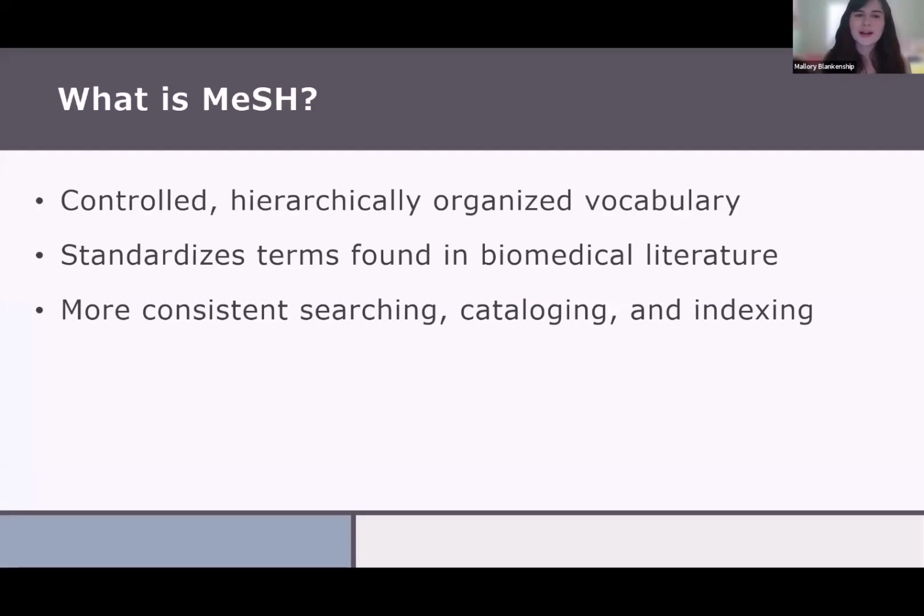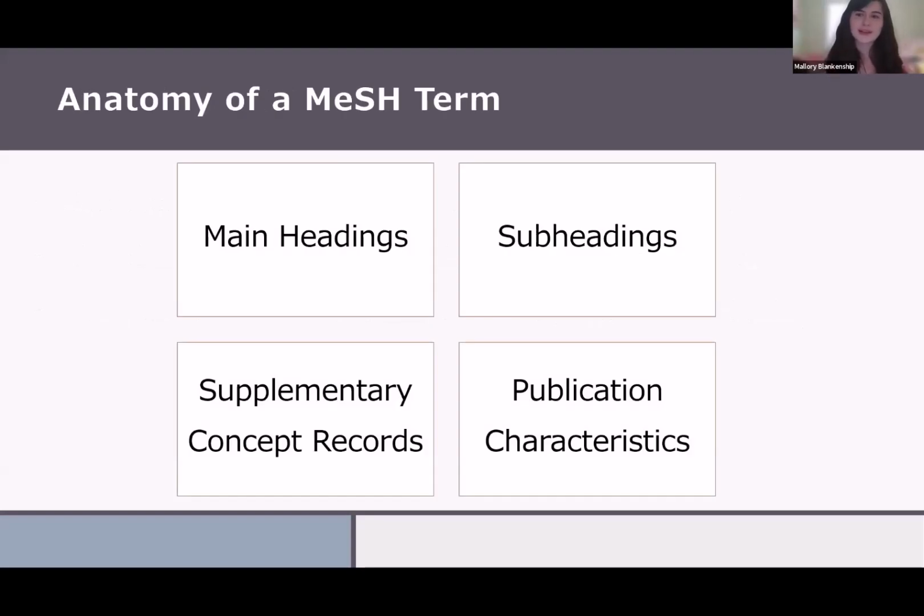So MeSH is a controlled, hierarchically organized vocabulary, and when you have a controlled vocabulary like MeSH, it makes it immensely more helpful to search, catalog, and index articles because it provides for consistency across the board, which is also known as standardization. So when we look at a MeSH term, they have a certain anatomy to them, and we can think of them akin to the parts that make up a reference interview.